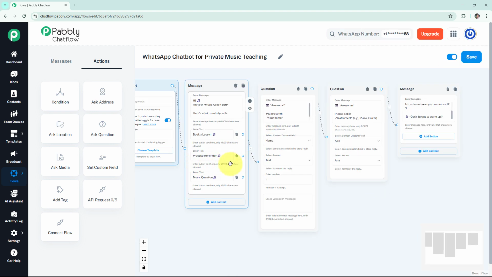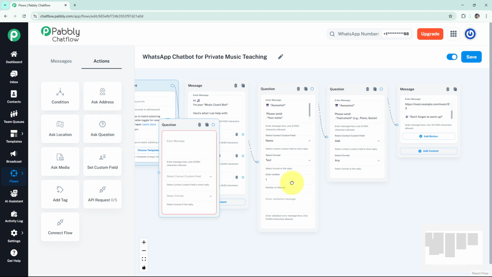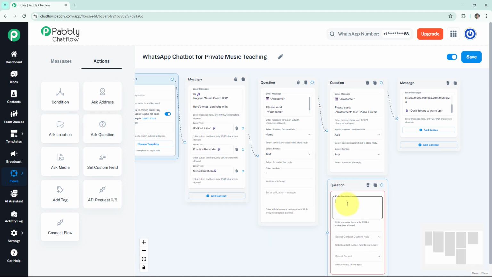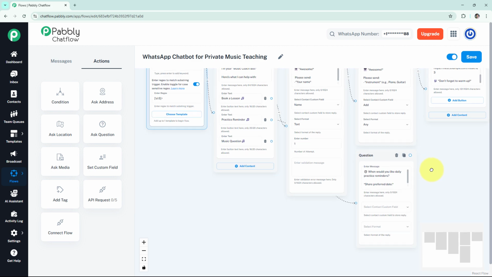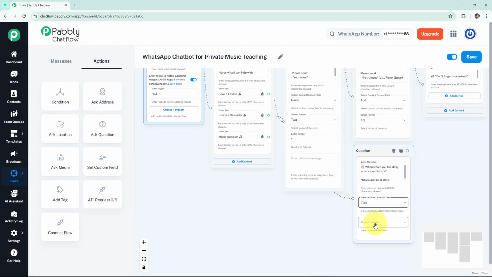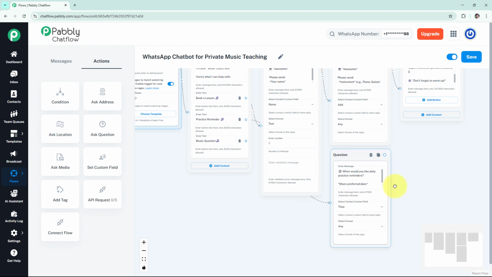We have to curate response for the second option that says practice reminder. And for this I'm going to access the question box again, and here I'm going to choose preferred date. So I'm going to connect it. Here I've added this question, when would you like daily practice reminders, share preferred date. And in the contact custom field, I'm going to select time, and as format, I'm going to select any.